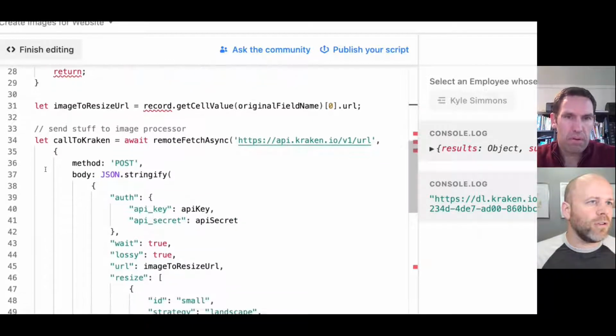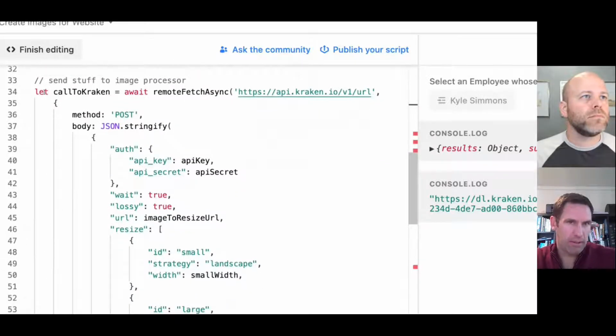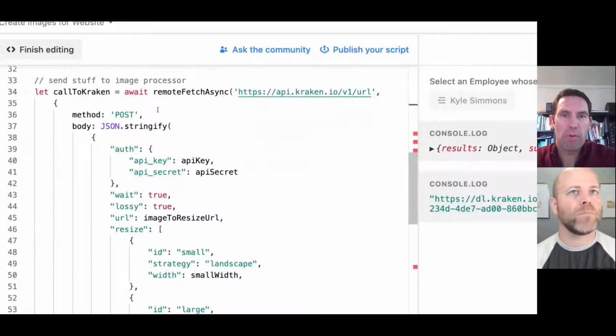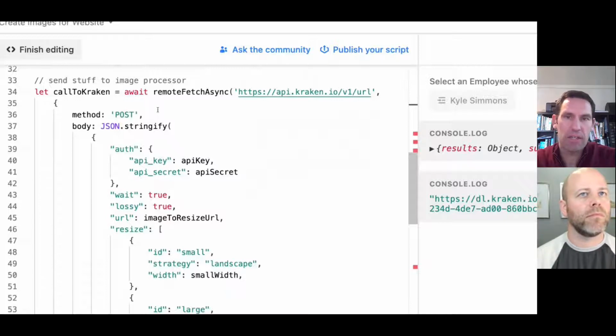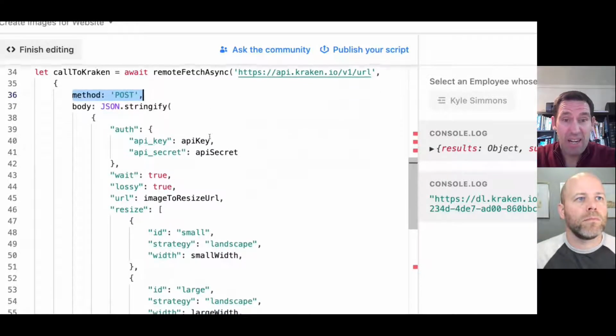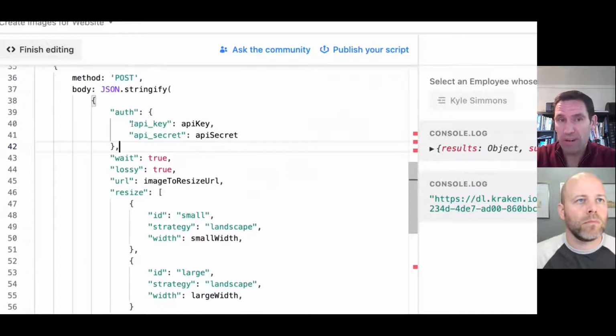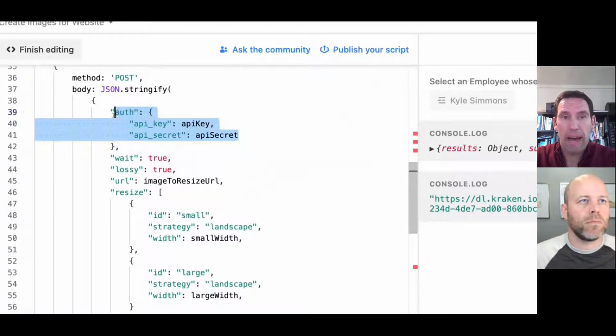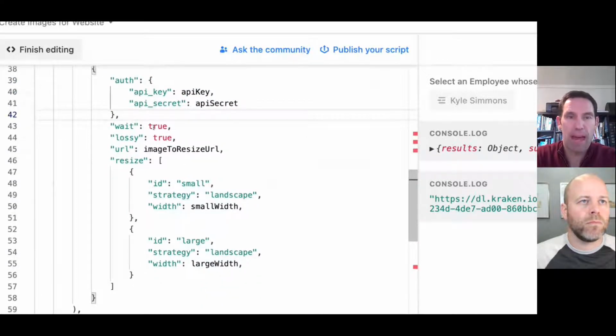I think we're right here to call the Kraken. All these images work with URLs. We don't actually have to get hold of the raw image data. The Kraken service is a REST service, and we're just going to be using this post method. We're sending them some authorization stuff, which is that top bit. We're telling them that we do want to wait, so you'll see a little spinner while this is happening until it's done.